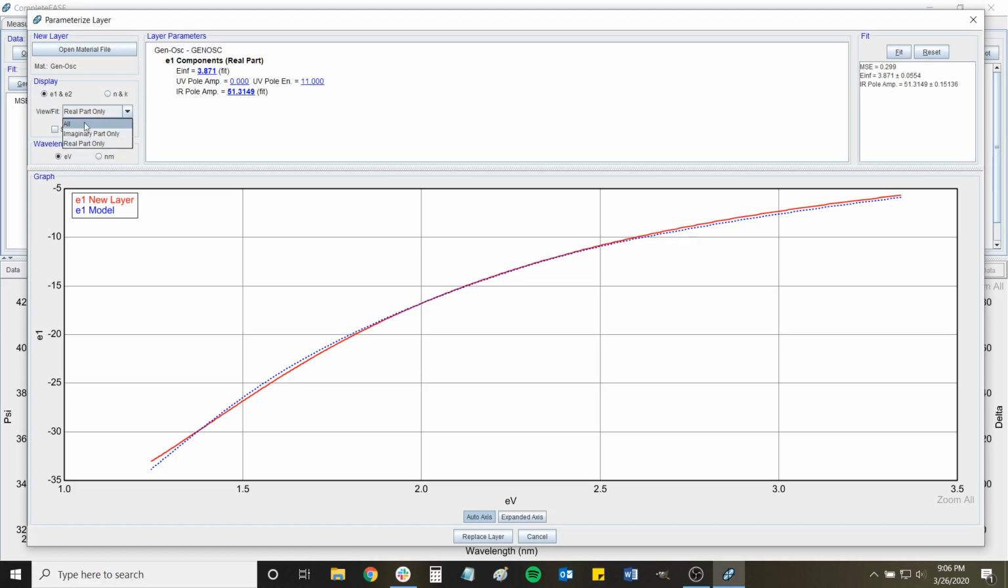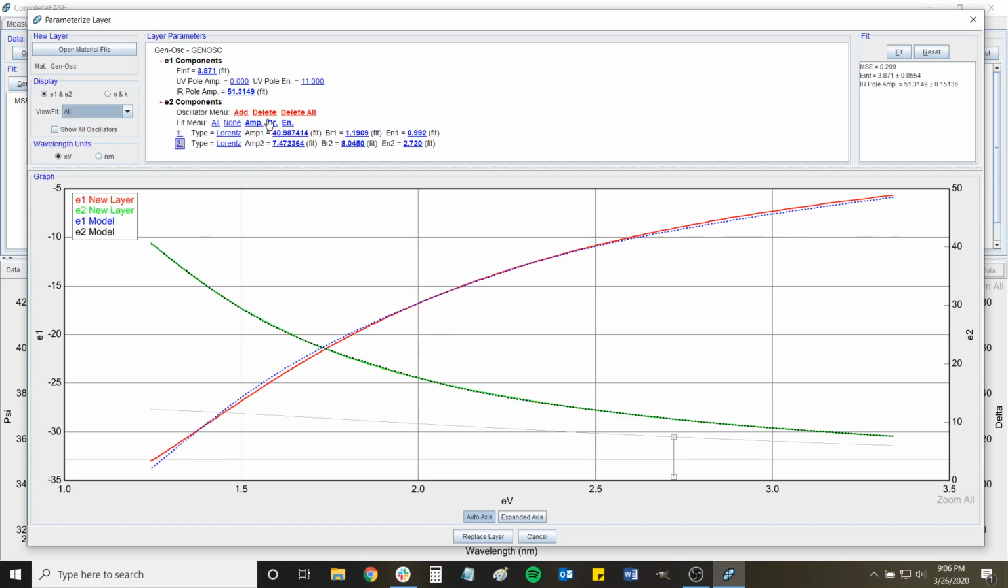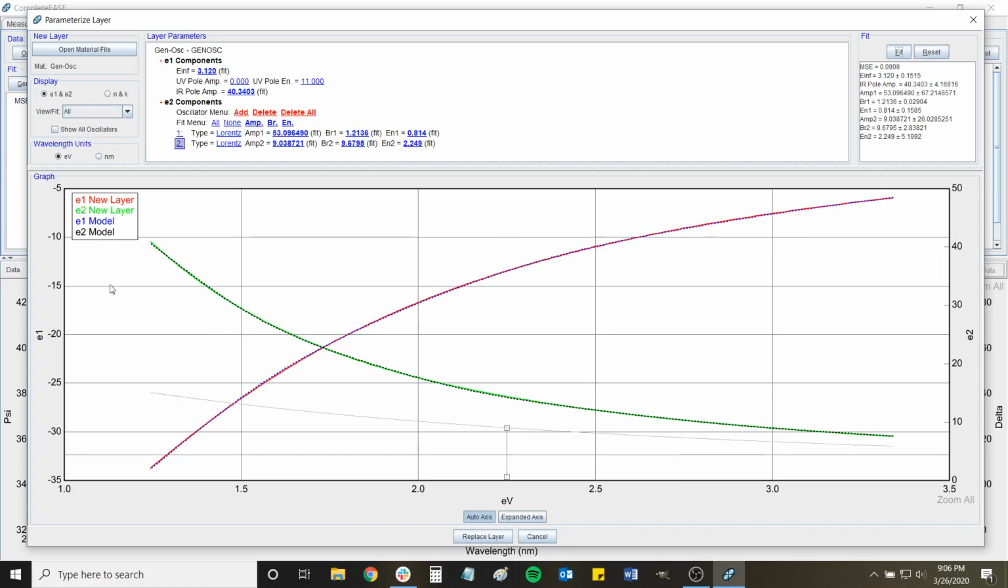So I'm going to go now to all. And all the same parameters are still being fit. I'm just going to go ahead and fit. Cool. So now it takes the result of this oscillator model, which explains absorption, it integrates it, and then that goes into the calculation of every single point along this curve, and that addition to the model tidies up how good the fit is. So now we've matched these really well, and I'm just going to go replace layer.